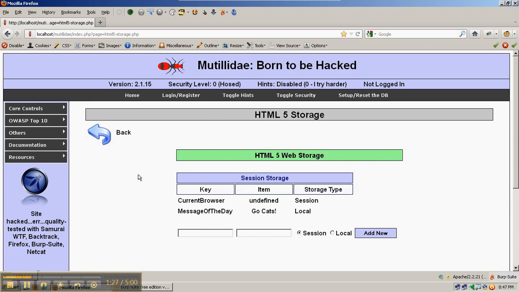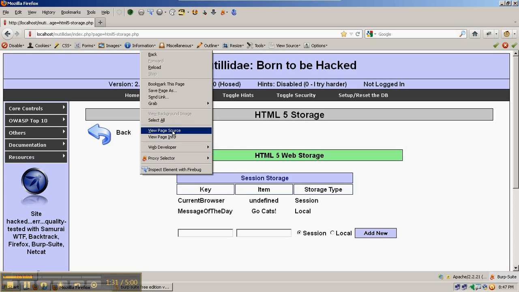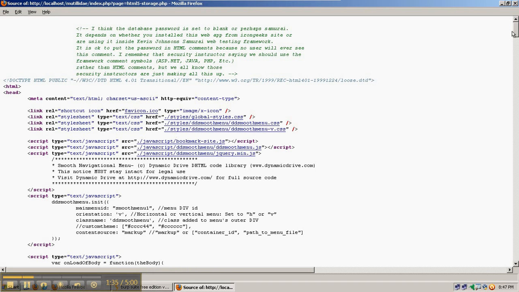One way in Firefox is pretty straightforward. If you right-click and then say View Page Source, although you won't see the included JavaScript on the page, you will see links to it. So if we look for the source attribute, we can see that JavaScript bookmark site and some smooth menu items are being included along with some jQuery.